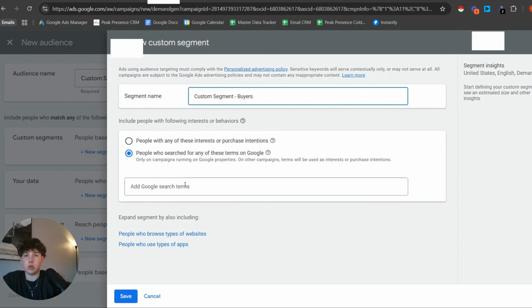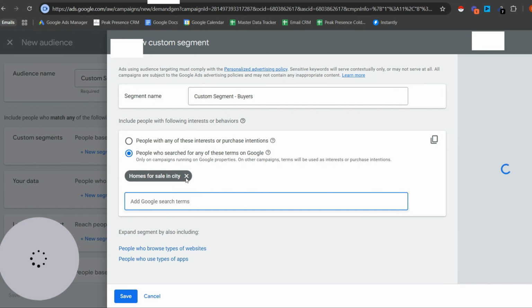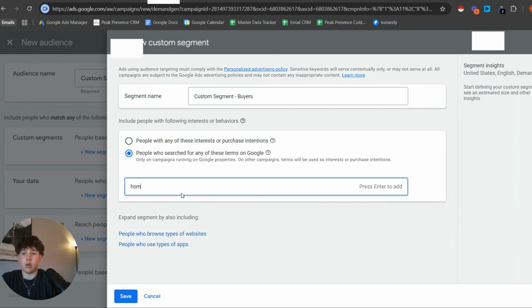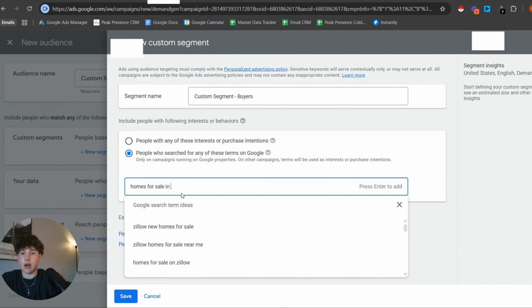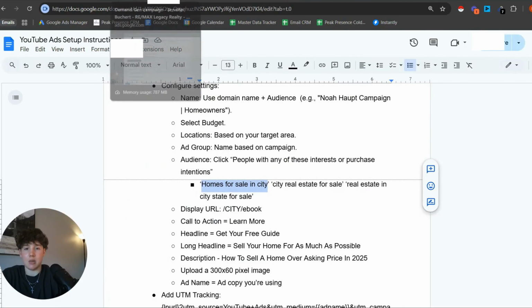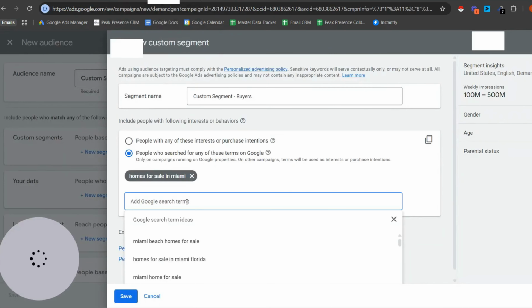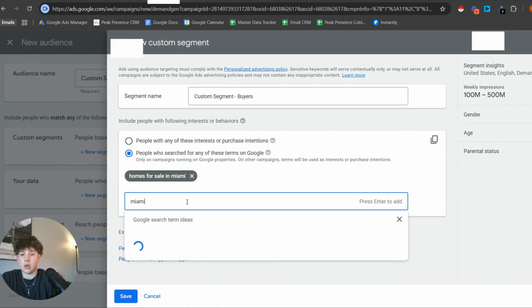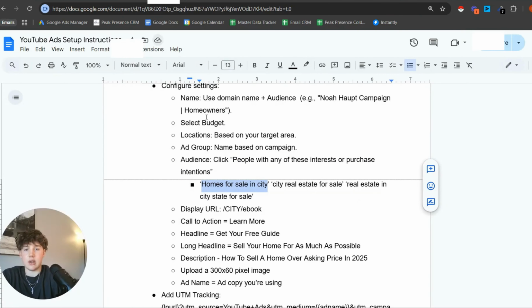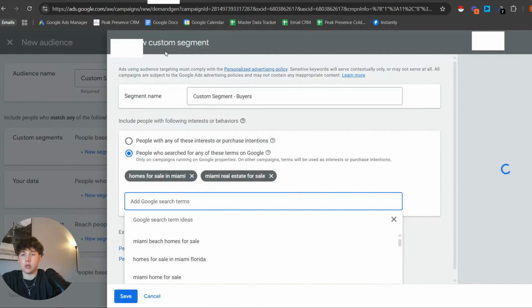So homes for sale in city, of course. Oh, looks like I have to type them in. Homes for sale in Miami. The other one, Miami real estate for sale. Real estate in Miami, Florida for sale.